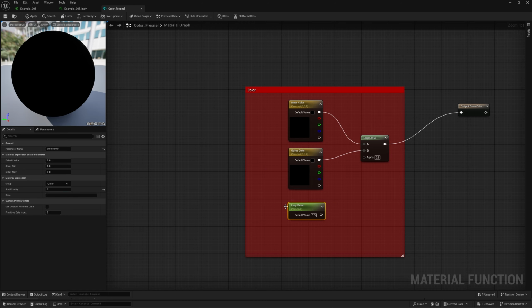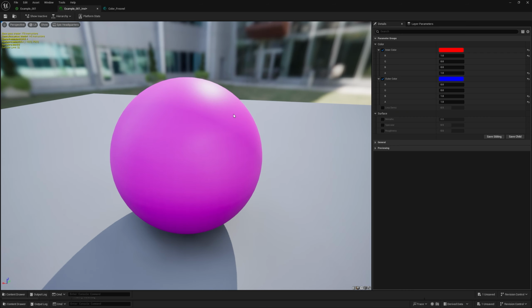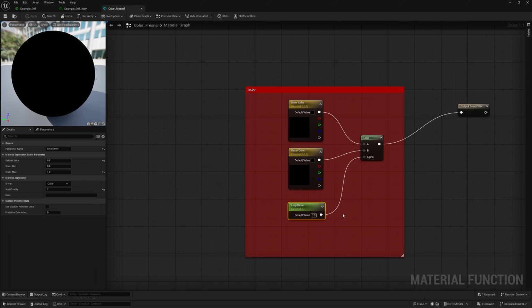And I'm going to plug this into our alpha. I'm going to give it a default value of 0.5 and a maximum of 1, so we have an easier slider to work with. I'm going to hit save, go back into our instance, and now our lerp value, so it's going to interpolate linearly. Once again, 0 is going to be the red value, or the inner color. 1 will be the blue value, or the outer color, right? So that's how it's interpolating. But what I want to do is make this interpolate via Fresnel. So I'm going to take this, I'm going to delete it.